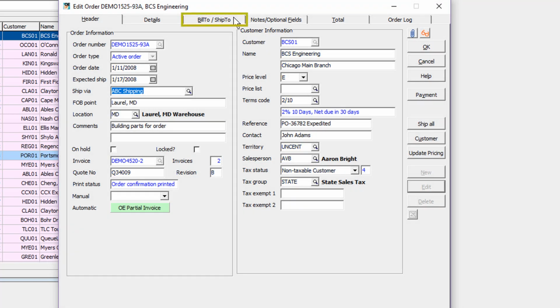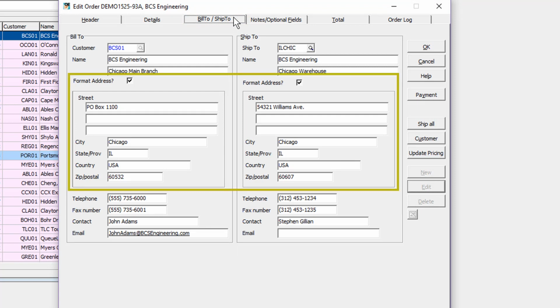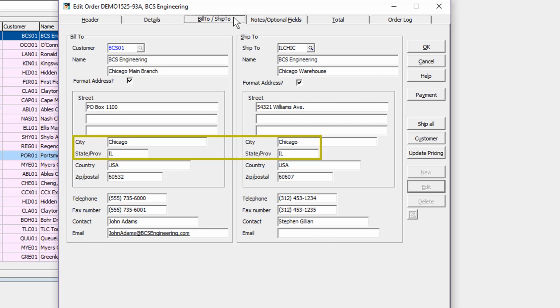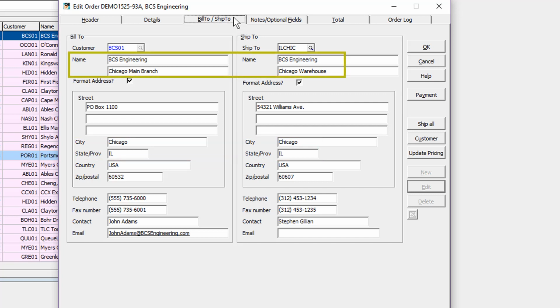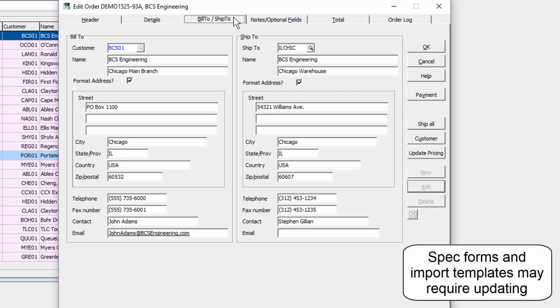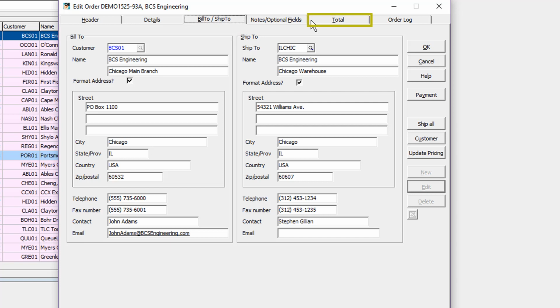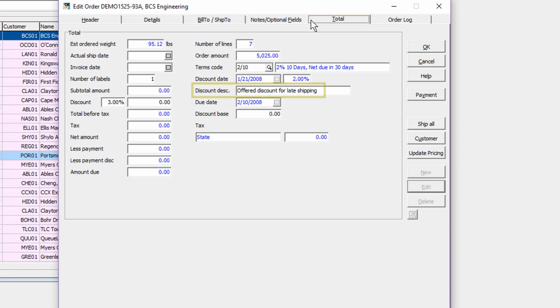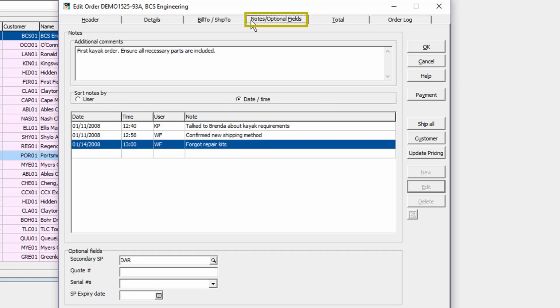On the Bill to Ship to tab, both billing and shipping addresses now support formatting as with customers, with the city and state or province in separate fields, and both names as well. New specification codes are available to print the formatted addresses on forms, and importing orders also supports the new address fields. On the Totals tab, a new text field for including a comment about discounts may be entered. A new tab for storing order notes is now available, or on the same tab as optional fields if any are defined.